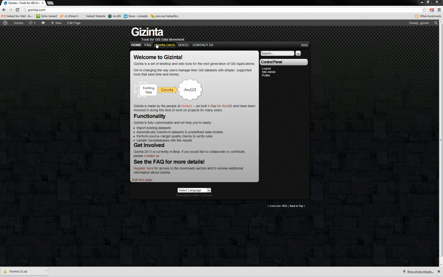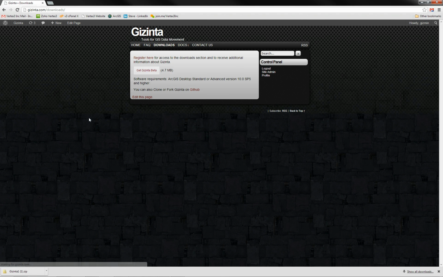So first thing, go to the Gizinta website. In the download section you can get the Gizinta Beta. You should register here or log in. I've already logged in here. All you basically have to do once you've done that is connect here. You will need ArcGIS Desktop Standard or Advanced version 10.0 and higher to use Gizinta.